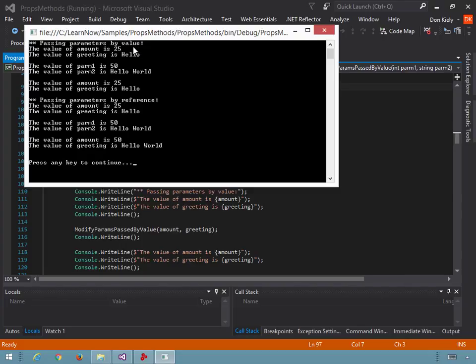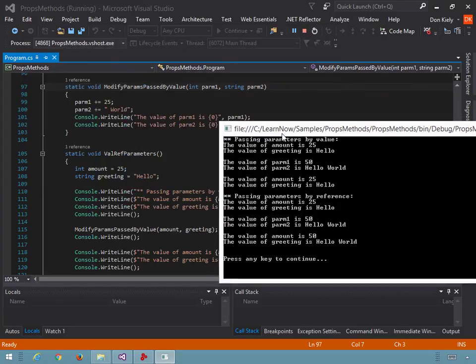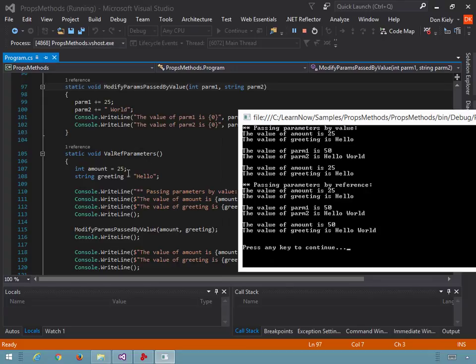Okay, so here's the results of running that code. And again, this is the only part that I've talked about so far. All right, so this is what is displayed by the first part of this method. So amount is 25, and the value of the greeting is hello. And that displays because of these console.write lines. So it's just displaying the original values. This code is being executed here. So I've passed in 25 and hello. It's added 25 to it, so it's now 50. And concatenated on space world, and so greeting is now hello world.